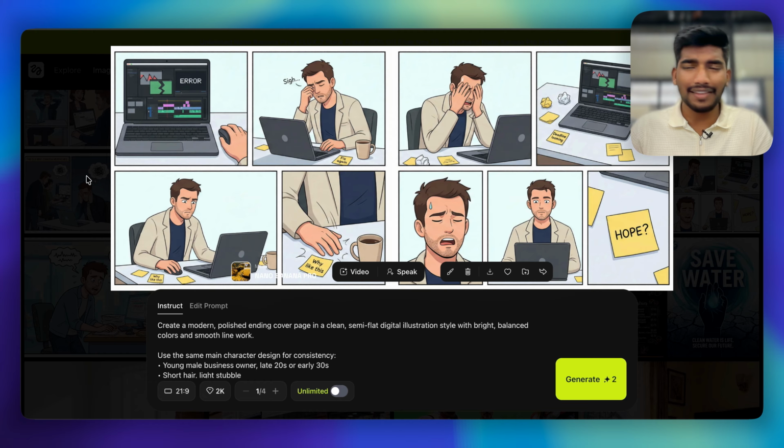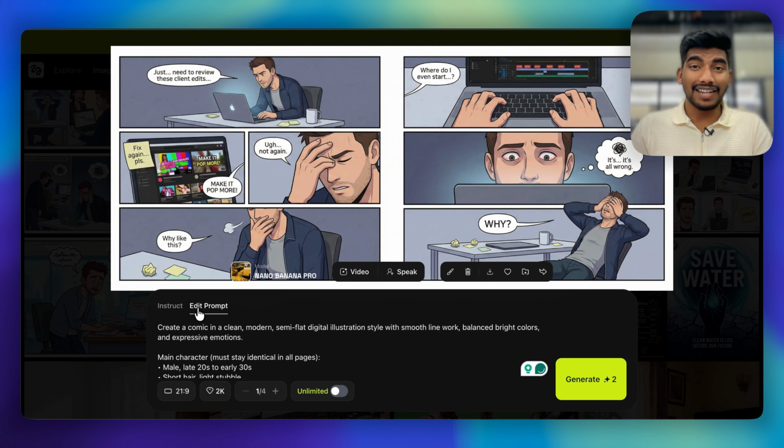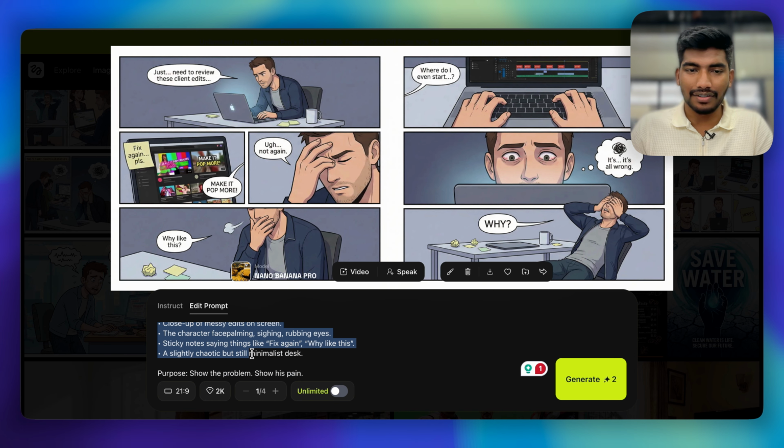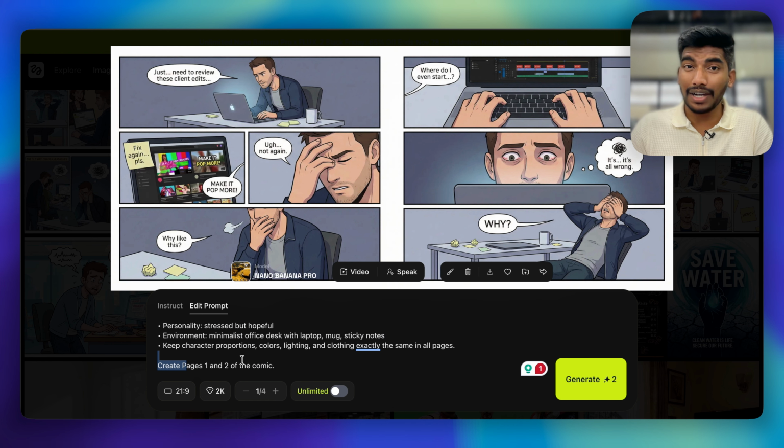So I just discarded this, and then I came to this one and found, okay, this provides a good starting point. So I started with this, and this is the prompt I provided. As you can see, it's first the introduction of the character and then the purpose. This was the initial prompt, and it was for page 1 and page 2.